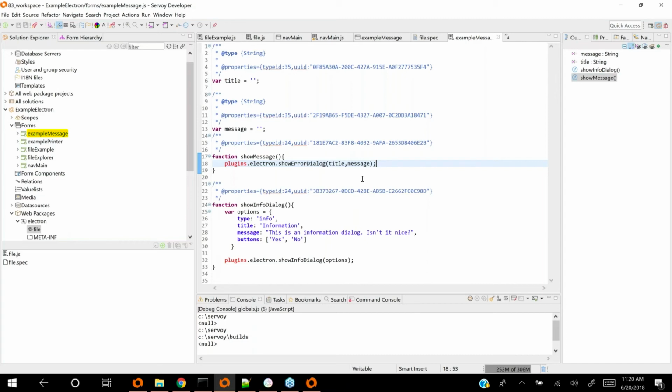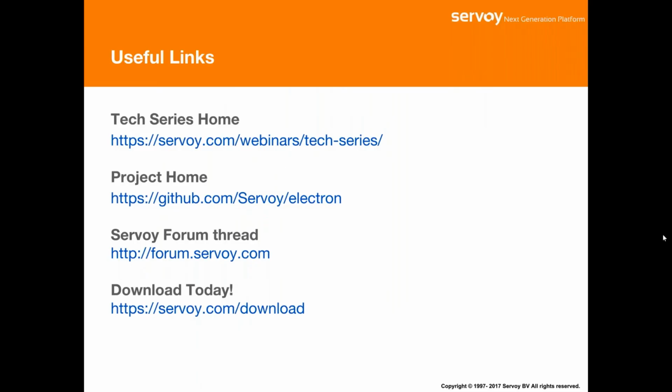So this doesn't take the place of a web deployed solution. You still need the Servoy server, and the solution needs to be running on a server somewhere that the executable can have access to, correct? Correct. Yeah, absolutely. It's just like a container in which your web application can run.